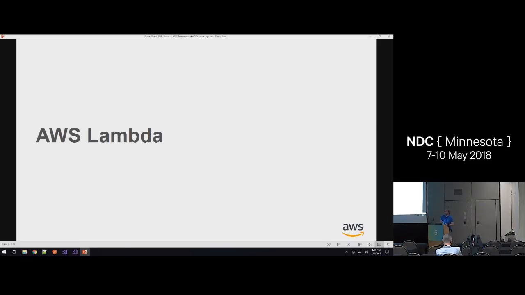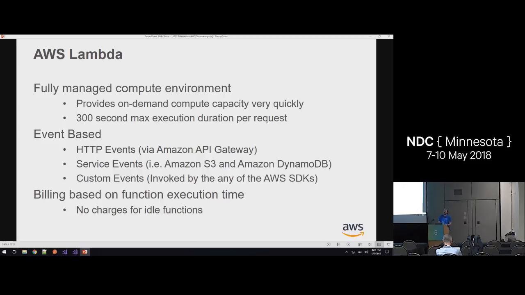So AWS Lambda is the heart of your serverless application. This is what's going to provide the compute power to be able to run your serverless applications. It runs your code. So what it is, it's a fully managed compute environment. You basically just give it your package bundle, and you tell Lambda what function in that package bundle to invoke. And it takes care of making sure you have all the infrastructure needed to run that code. And it does it on demand. It's going to provide that compute capacity as requests are passed into the system. It's not meant for long-running batch jobs. The most time you can run for per request is 300 seconds.